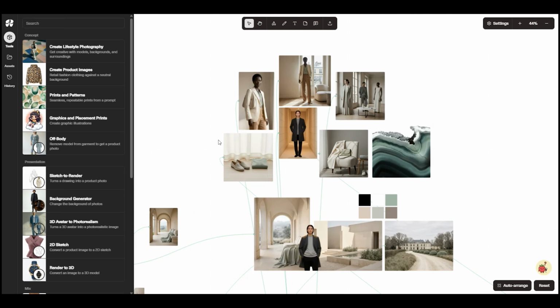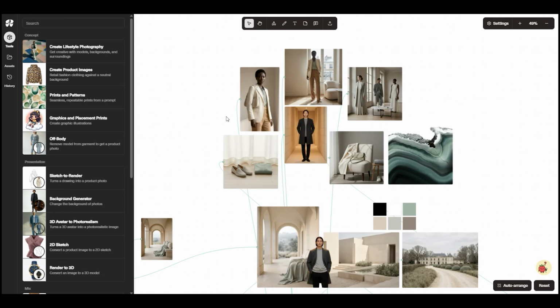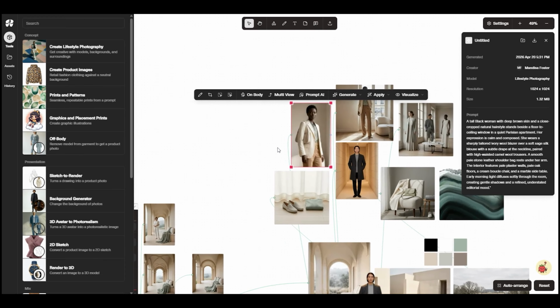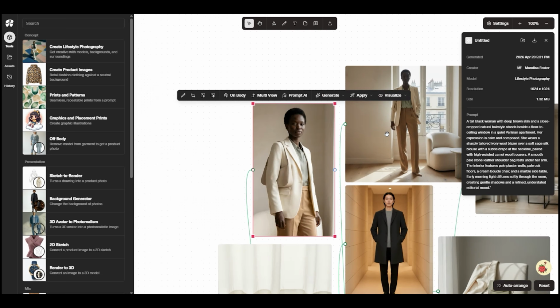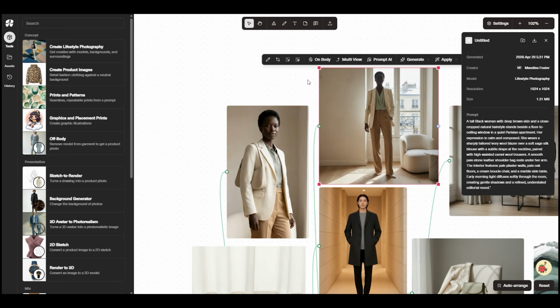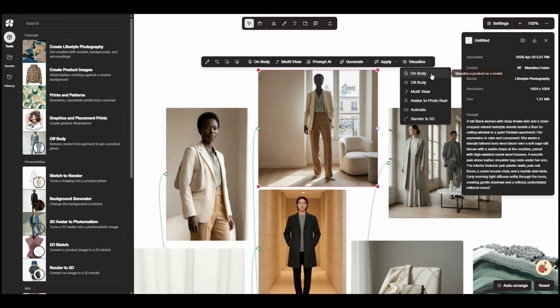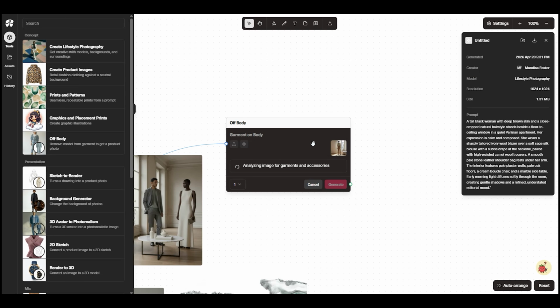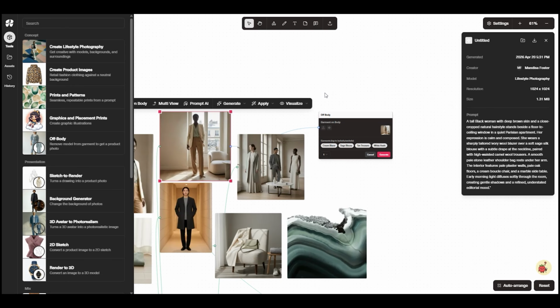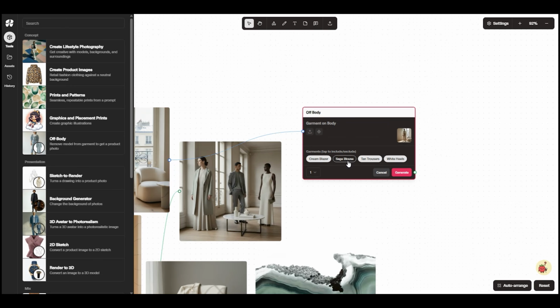Next, I want to pull garments and accessories out of these images. I'll click into my first image and choose Visualize, then Off Body to open the tool node. I'll do this for each garment I want to isolate. I can choose 1 to 4 outputs.